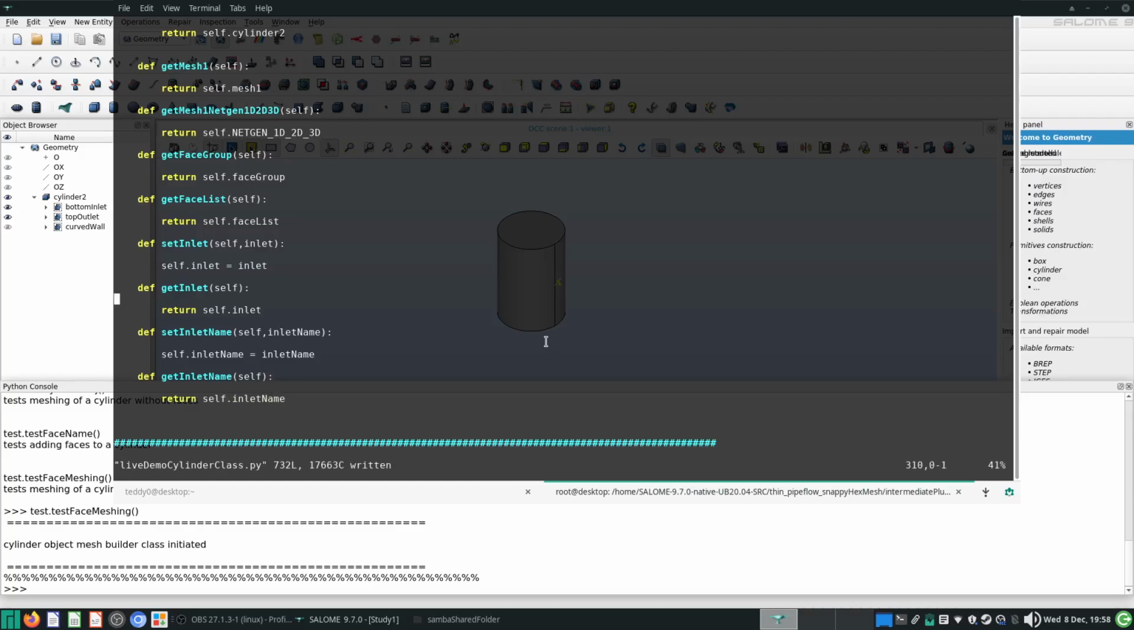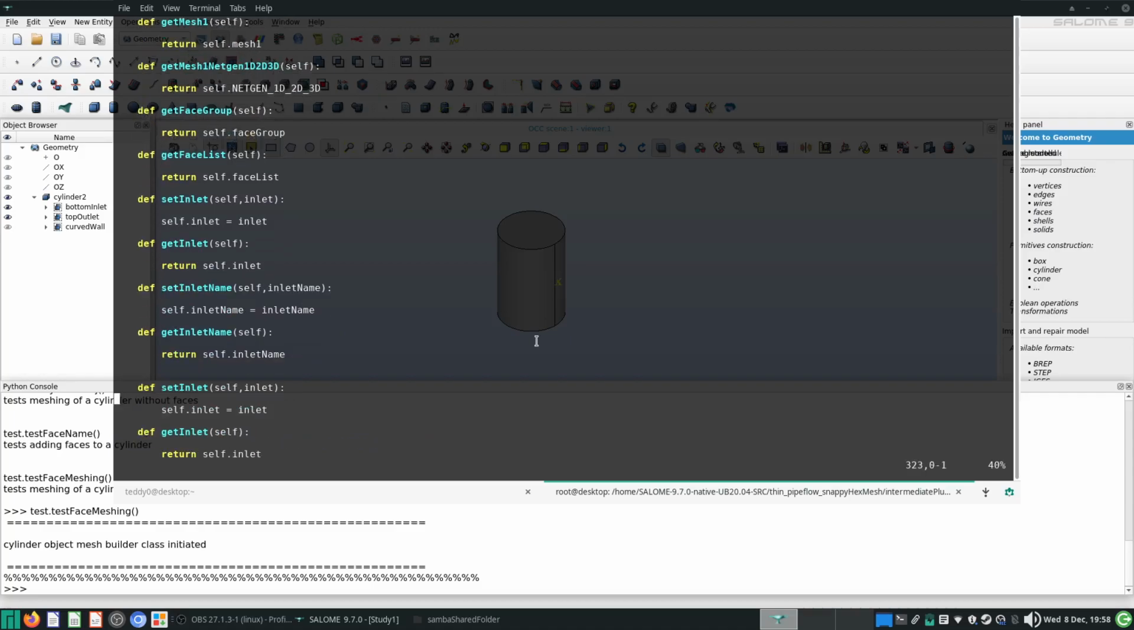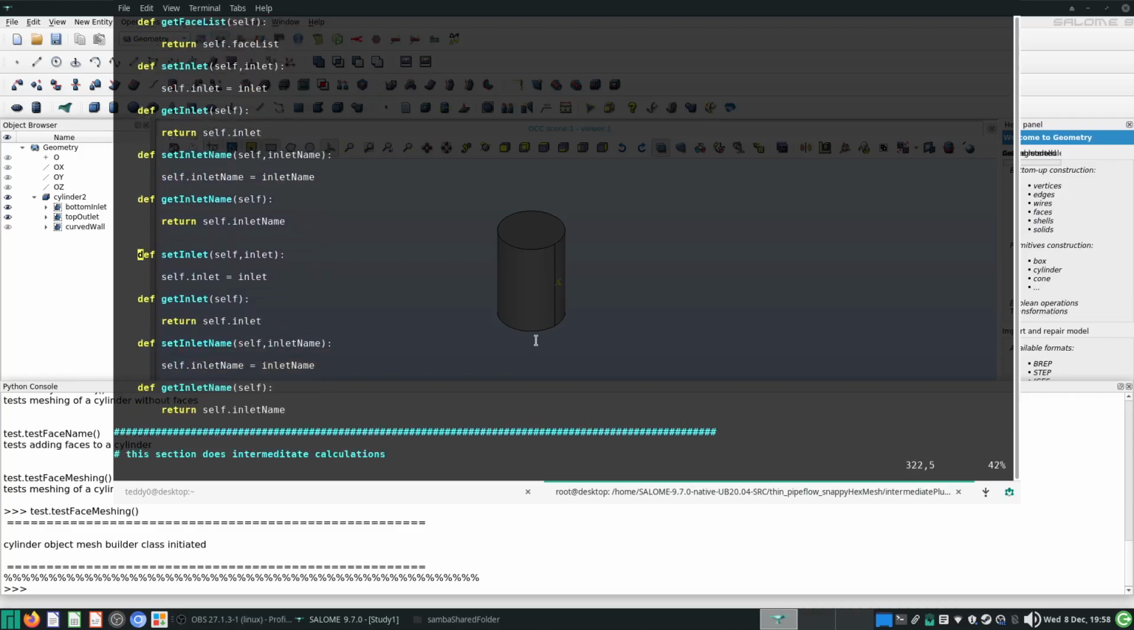Okay, so I'm going to do the outlet and the wall as well. So I'm going to yank this and paste it here. You can see that these get and set functions are a little bit messy now, but it should pay off, I hope. So this is the outlet. This is how the outlet is set.